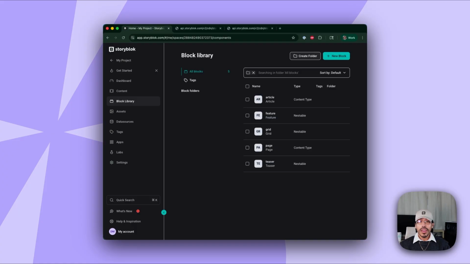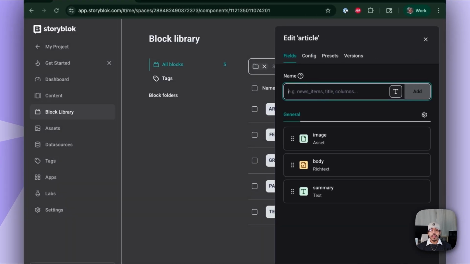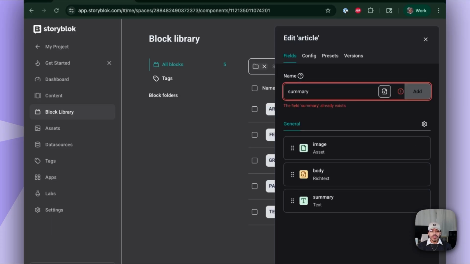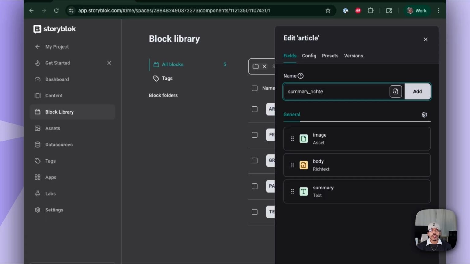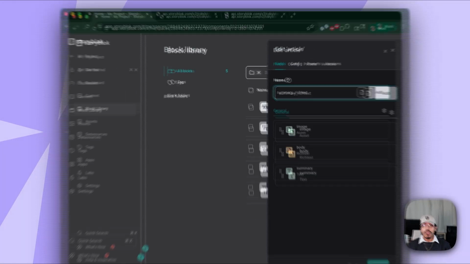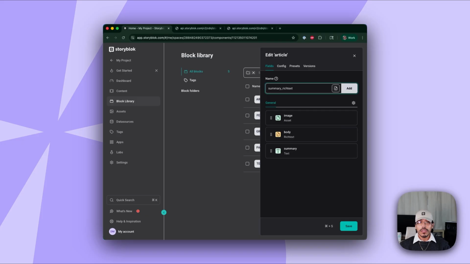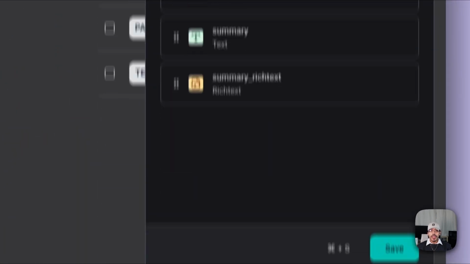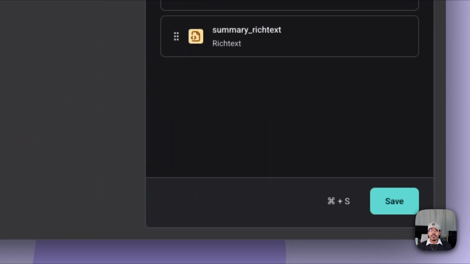Let's get to it. Okay, first things first, let's navigate to the web app and add a new field to the article content type of type rich text. And let's name this summary_rich_text. This will be the rich text version of our summary content. Let's go ahead and add that and save.